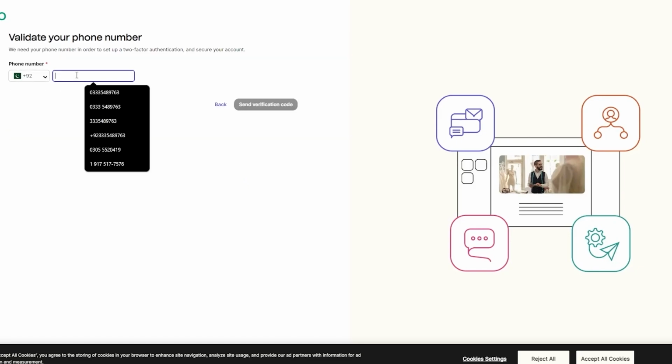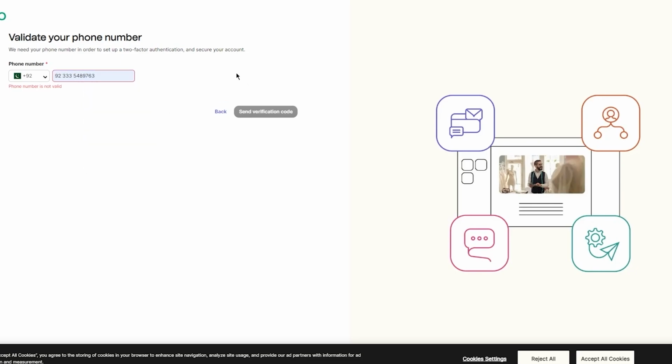Now, it also asks you to validate your phone number, so we're also going to go ahead and do that for ourselves. Once you add your phone number like that, you're going to make sure that it's valid and it works properly. Once you've added a valid phone number, we're going to send a verification. And once we send a verification, let's see where it takes us. Now here, as you can see, it sends us a verification code to our phone number. And obviously you're going to receive it through SMS.